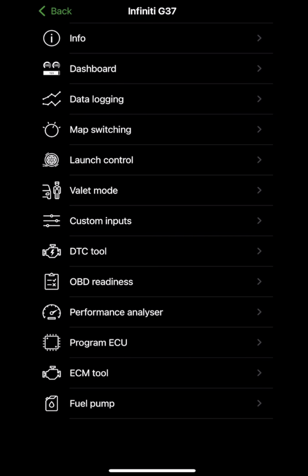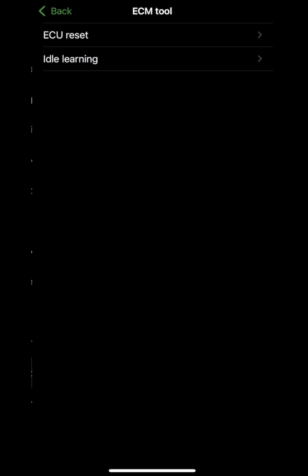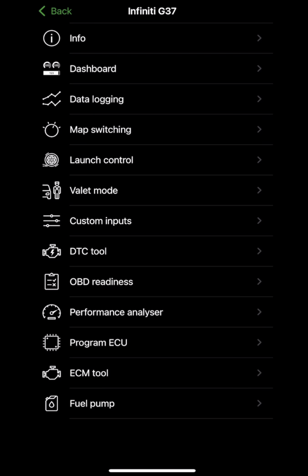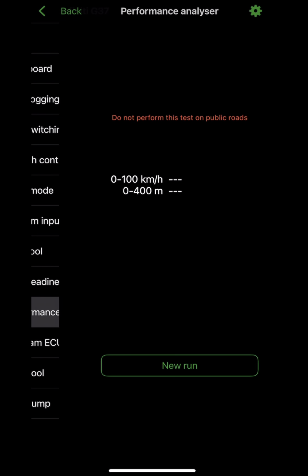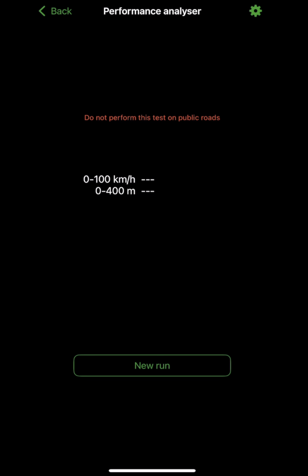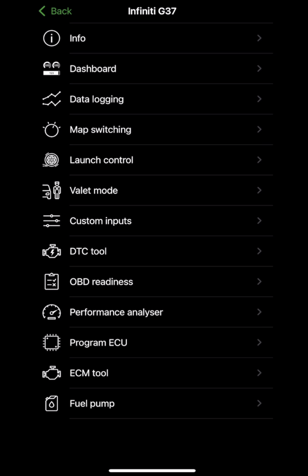And there's other stuff as well that helps you, like for example idle relearn, ECU reset, and if you wanted to flash or program the car, program ECU. If you wanted to remote tune, this is also possible with the Bluetooth interface. You can also use the performance analyzer if you wanted to do some runs. This is also an option with the application.